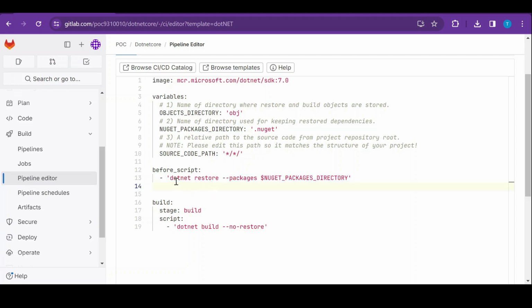So what we are doing here is dotnet restore. It will restore all the packages that we require during our build process, and after that it will execute dotnet build.